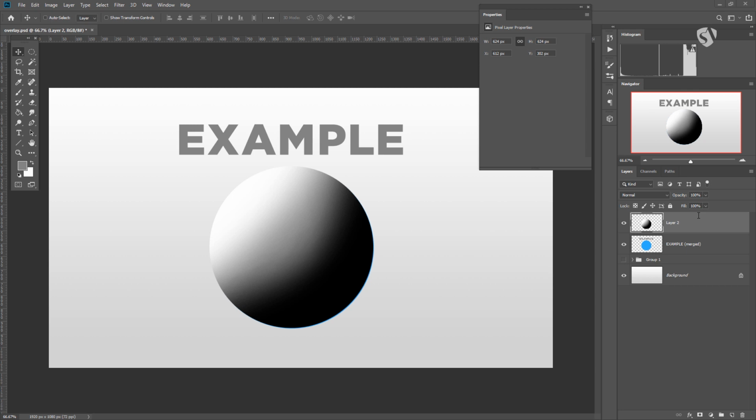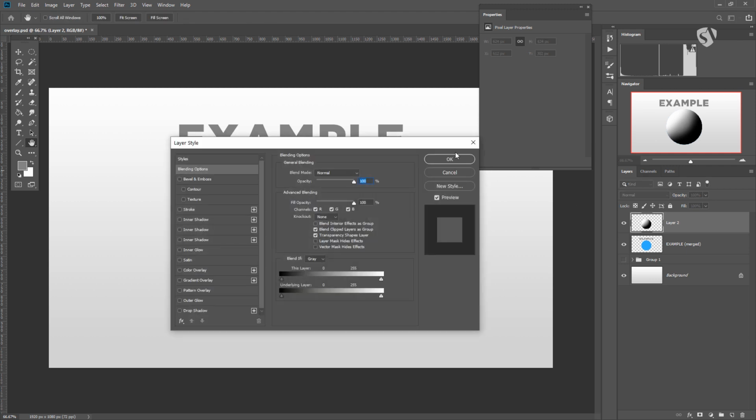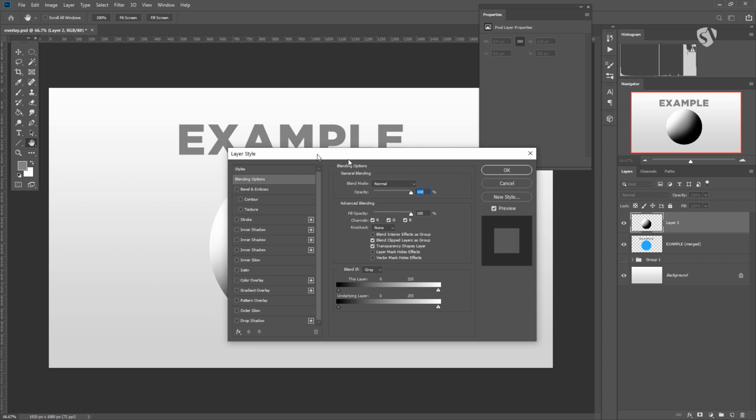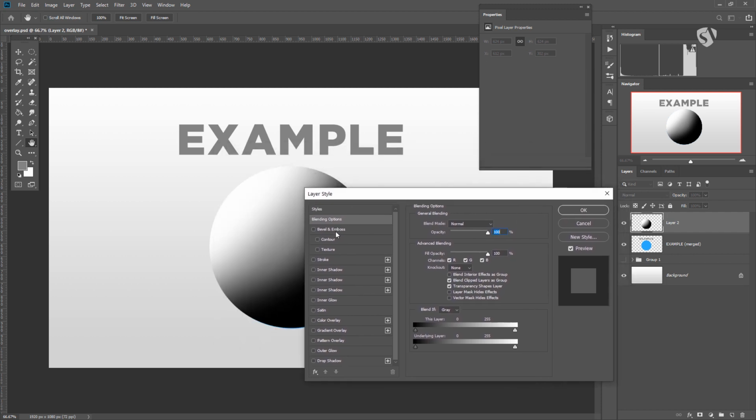Layer styles are effects you can apply to every single layer. If you want to apply a layer style, you need to double click on the empty area here on the layer, and this pop-up will appear. Now, as you can see on the left, we have different types of layer styles, and each one will, of course, create a different result.